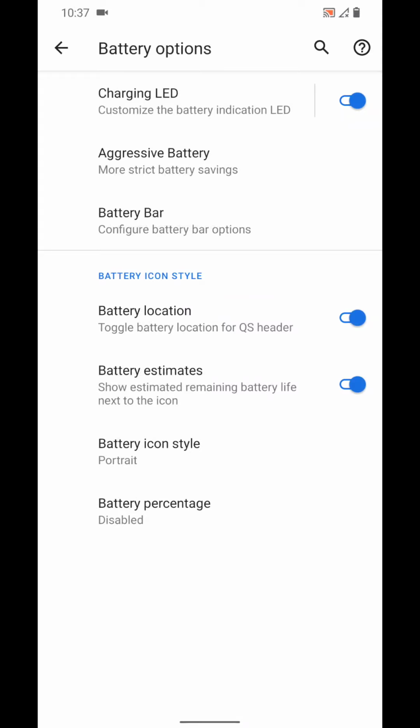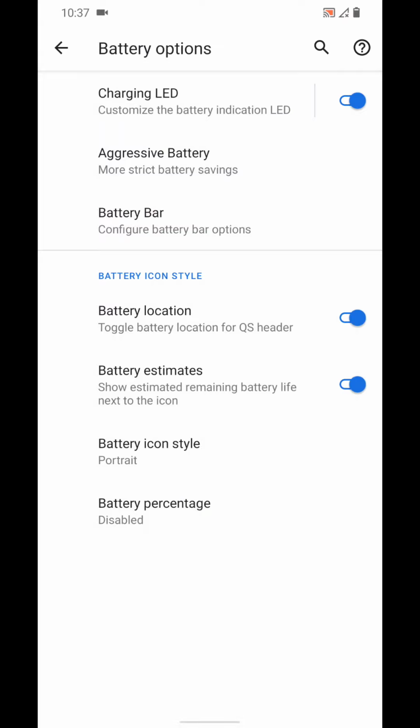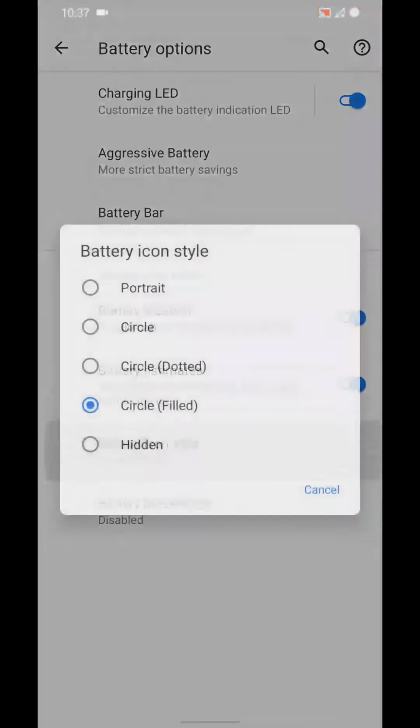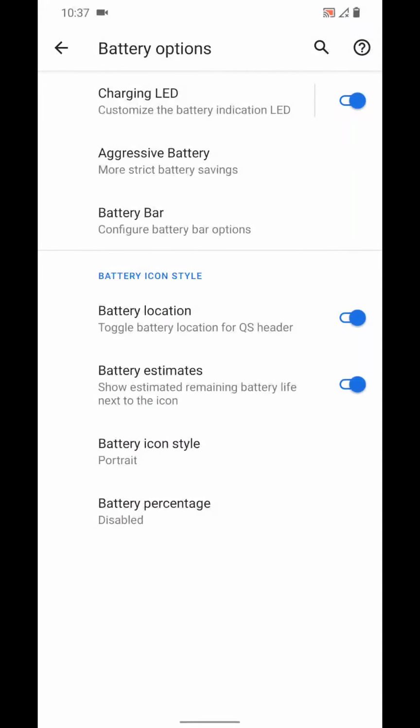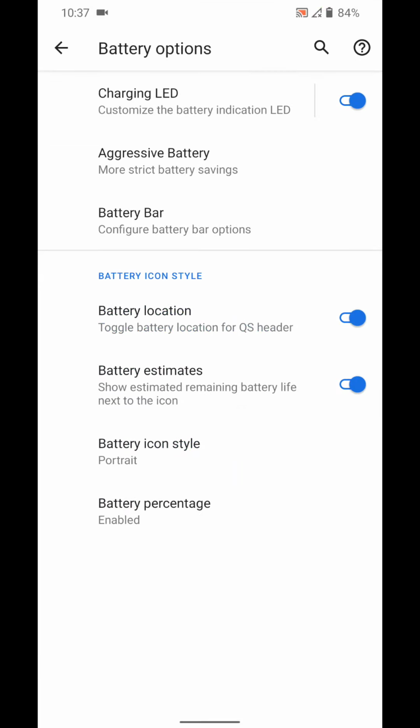Then you have battery locations, battery estimates. Battery estimates means till when it will last. So currently it's on 4 hours and 45 minutes. Oh sorry, it will last until 4 p.m. So that was it. Other than that, you have a battery style. You can change the battery styles. You can also enable the percentage, and you can hide the battery if you want to.